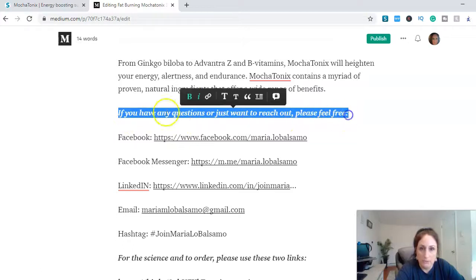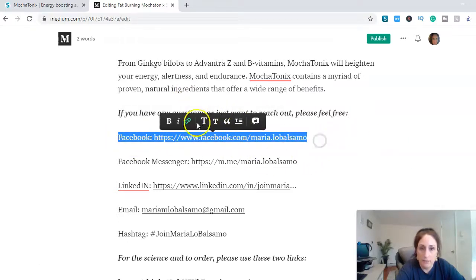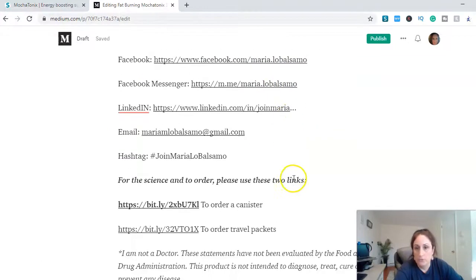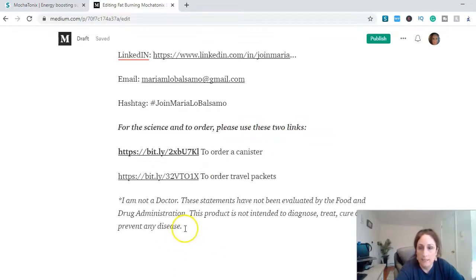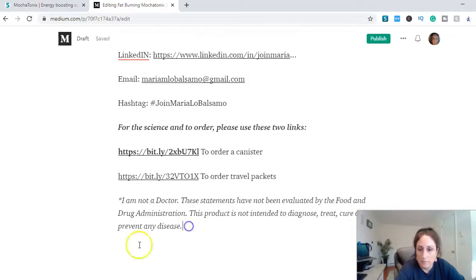I was able to put this in italics and bold. You can see they're kind of a green color. I made that change. So actually, if you highlight anything on Medium, that pops up, so you can just use it. It's a great tool to do that. And then for science and to order, please use these 2 links. In this case it is correct. And then, like I said, at the bottom of every single one, I just kind of stick that in there.